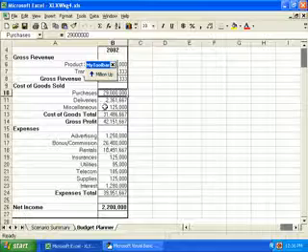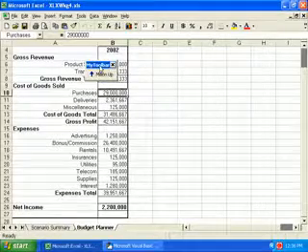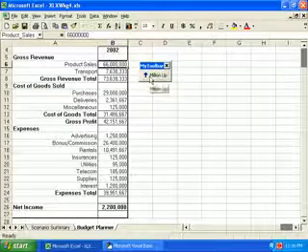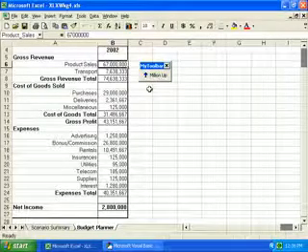Now select B6. Let's move our toolbar out of the way so we can see it, and select B6 and click the button, and it works.